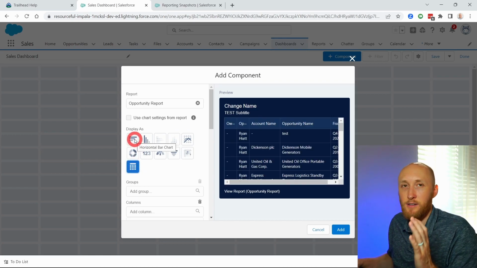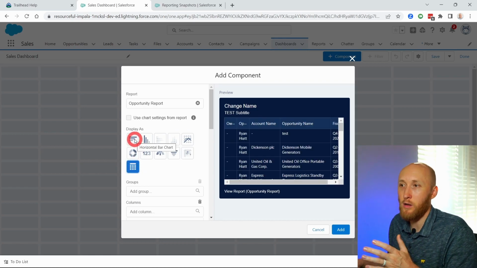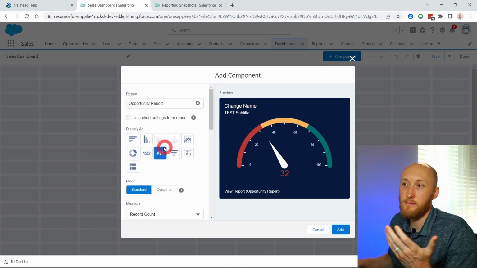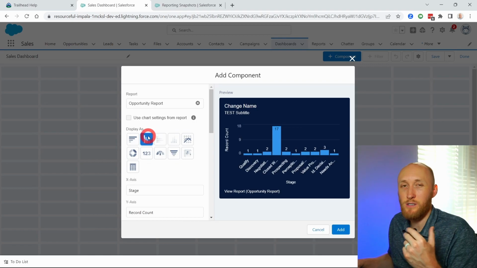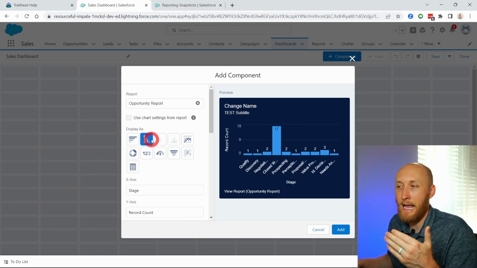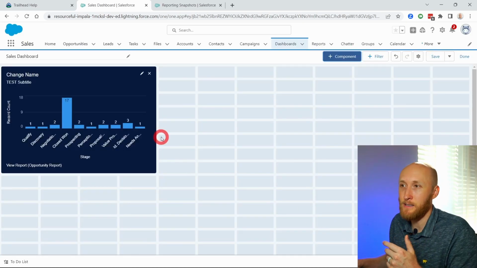Go through this, very simple to just create a report. Look at what all of these look like here, in the preview window, and understand how this would look and in what scenarios which chart would maybe be beneficial. So you want that visual aspect here. So I'm going to go ahead and add this component.